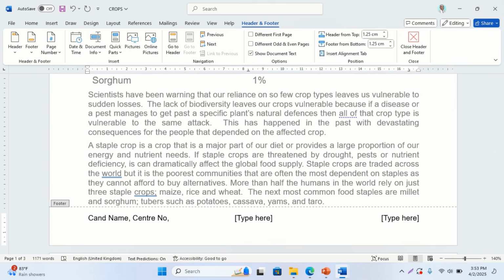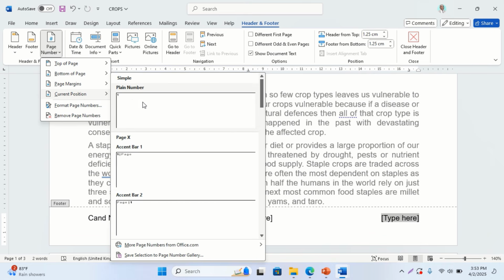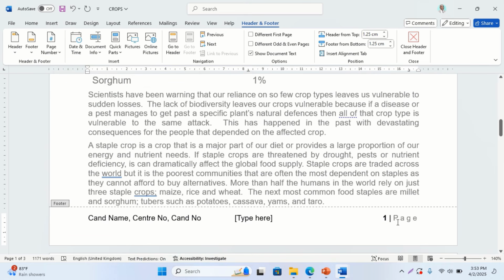and then candidate number. Okay, left align, then page number right align. So click on type here for the right one and go to page number, then you pick current position so that it can replace what was here initially. So you remove this, click on it, press delete, and you remove that.